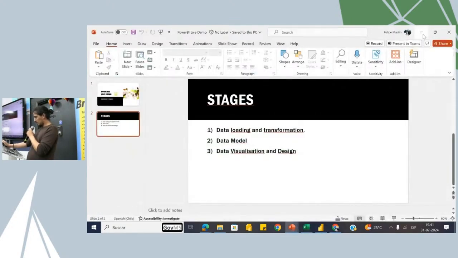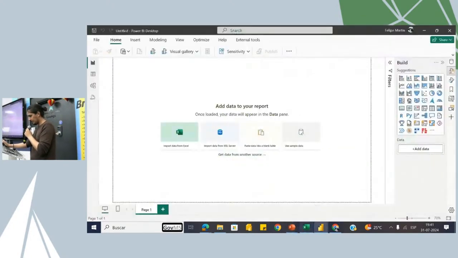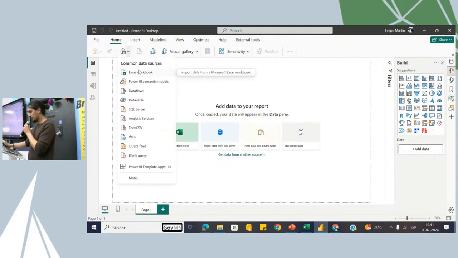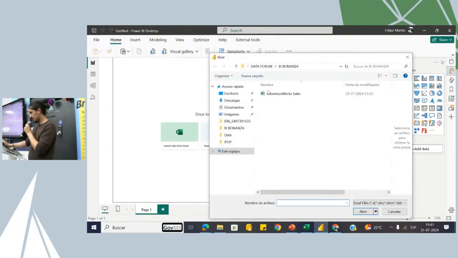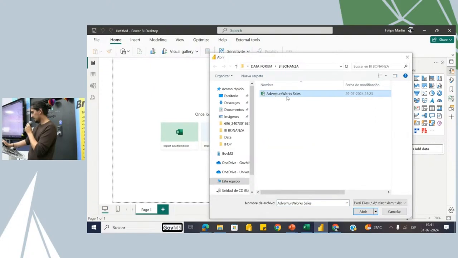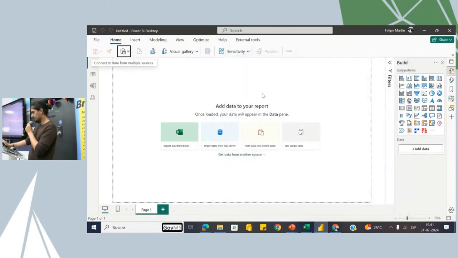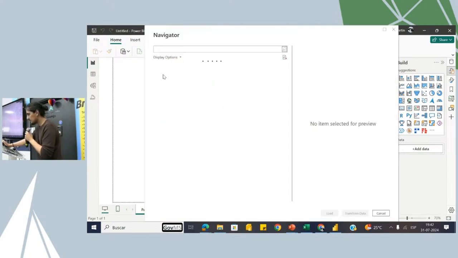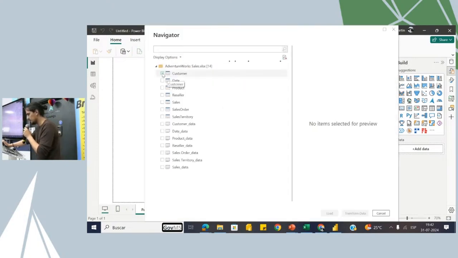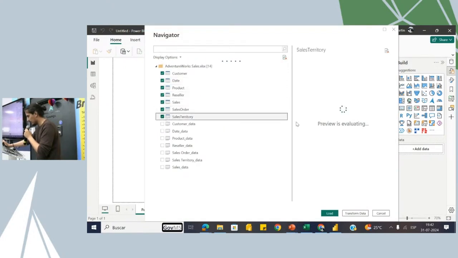So I will start with a blank project. This is Power BI, a blank project in Power BI. And first I will load my data. Here I will select this Excel workbook. And I will select my sales data. Now I have to select each table and click on load.